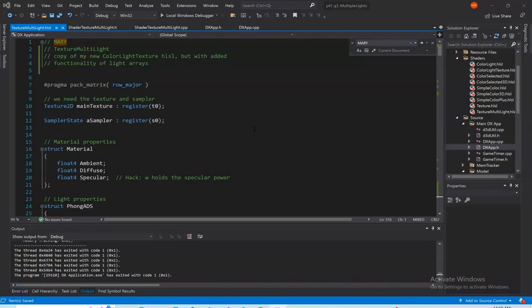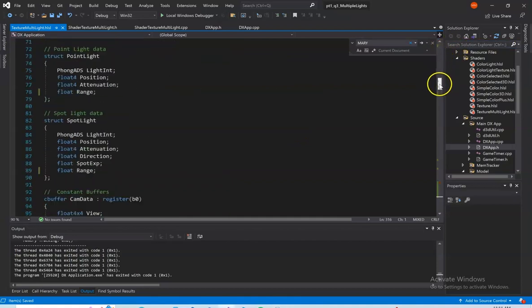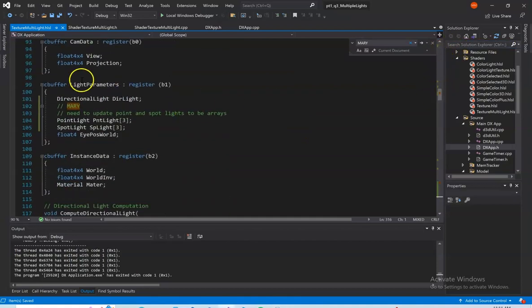Looking at part 1, question 3, creating a scene with multiple lights, creating an HLSL shader and associated shader class that will allow me to have multiple lights in my scene. So looking at our new HLSL, texture multi-light, it's a copy of my color light texture HLSL, but just with added functionality of light arrays. It's pretty much exactly the same. The only changes are in the light parameters constant buffer.